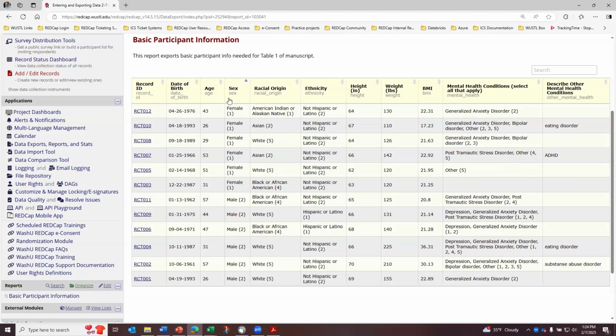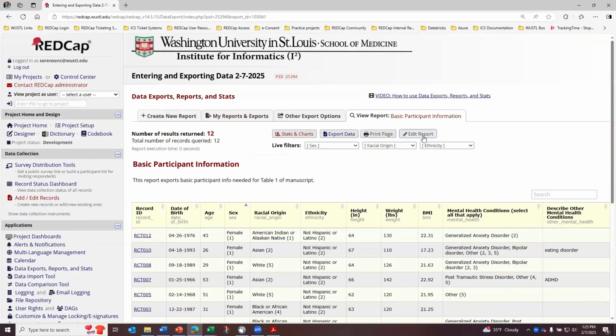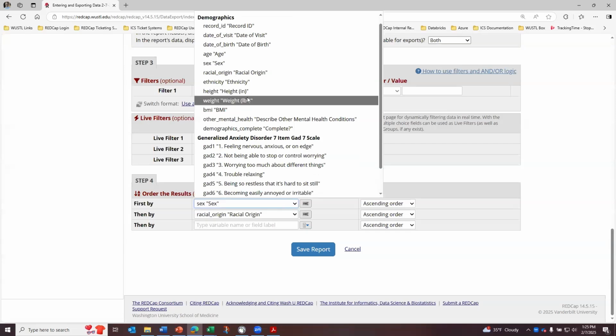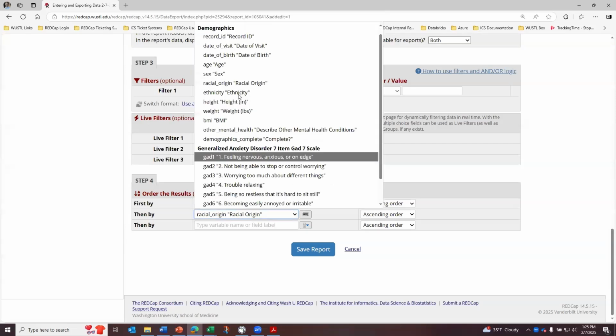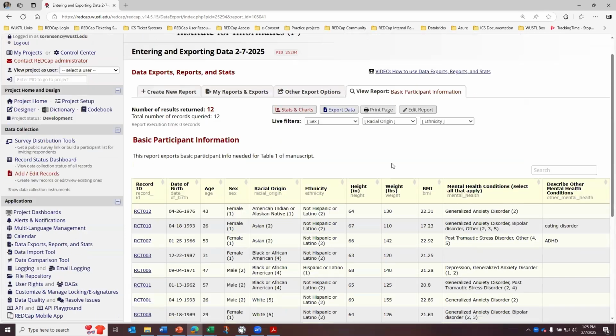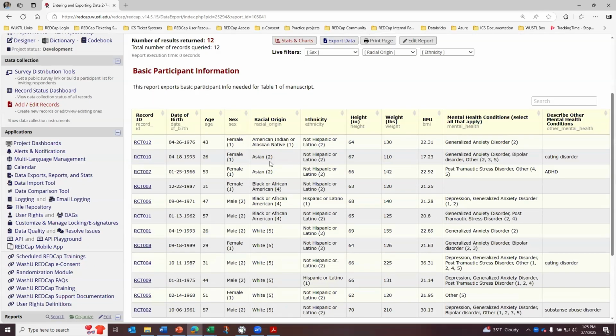But if I'm doing that just here, you can see I've still got female first and male second, but then this column's not in order. So the only way you can do the multi-layered sorting is through here. Maybe we'll do race and then age. Then you can see within each category of race that has more than one, they are sorted in ascending order of age.